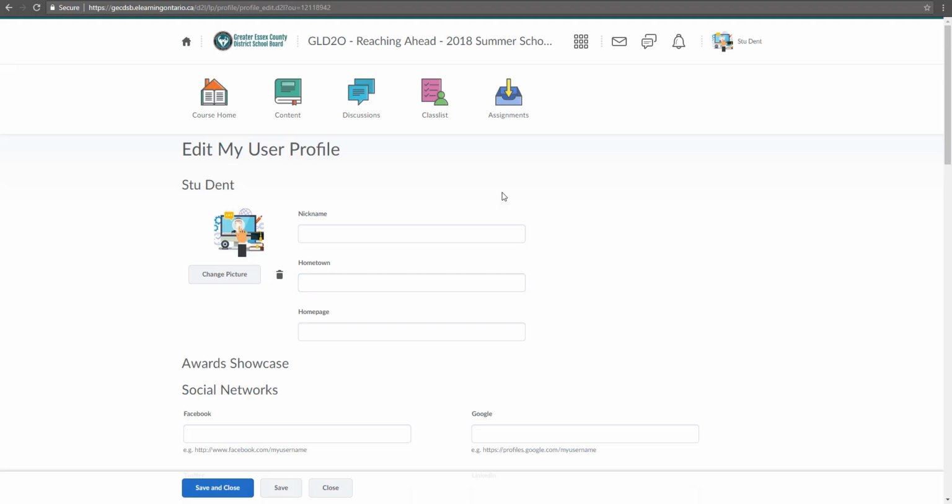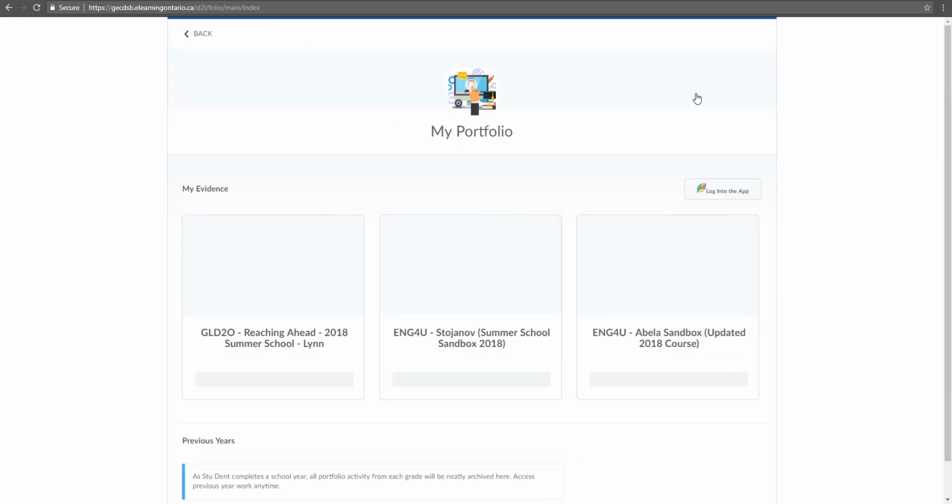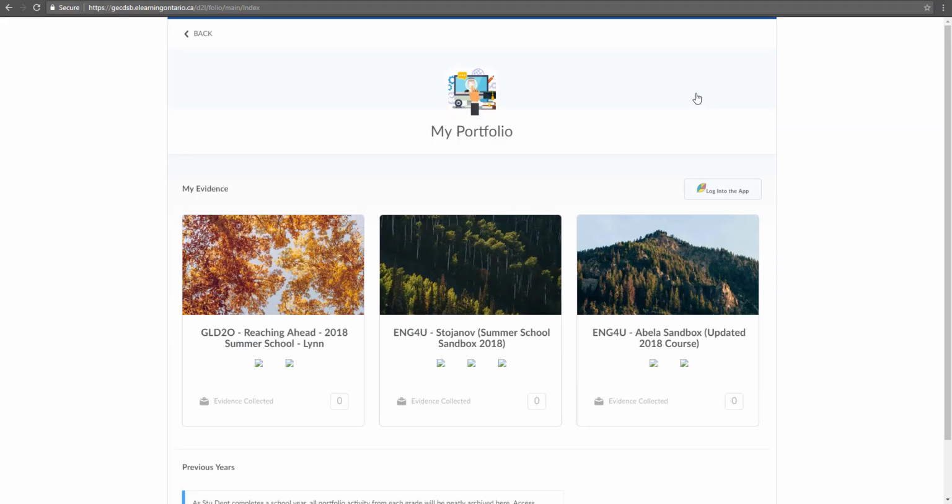But you don't have to. That's not really a requirement. But now let's go to My Portfolio. My Portfolio is actually very useful if you're looking to load in things for your teacher that aren't necessarily going into a Dropbox for assignments or for discussions.